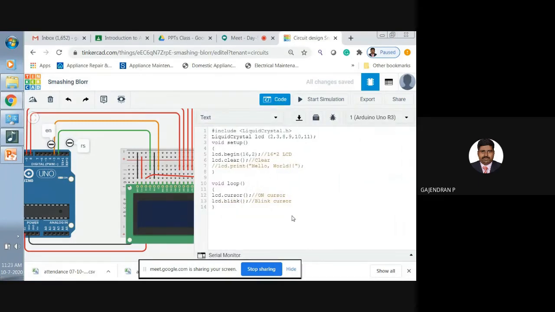We must know, once you turn on something, how to turn it off. So in the same way, if I want to make the cursor disappear from my display, what do I have to do? First, we will try that. I'm going to make the cursor on for some time, and off for some time. How to turn off your cursor? Please make a note of it.